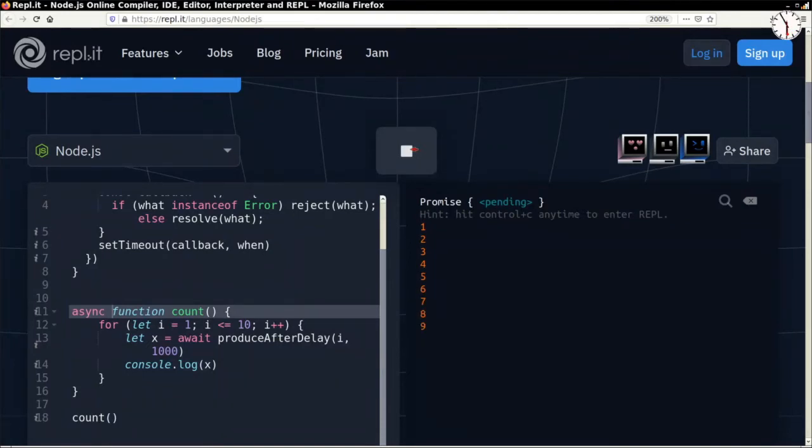And now it prints 1 to 10, as we wanted to. And why does it also print promise pending? Hold that thought.